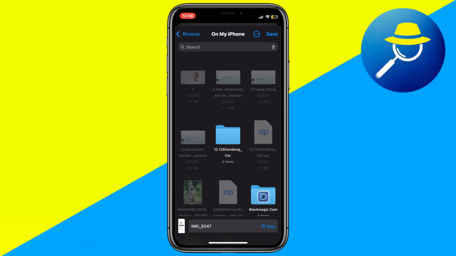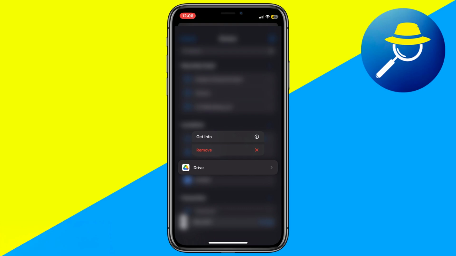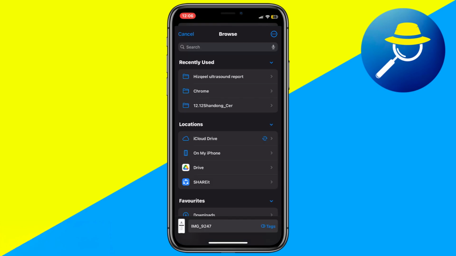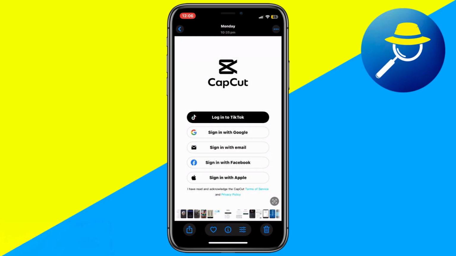You'll now see a list of locations. Tap the Back button if needed and select your flash drive from the list. Choose the folder where you want to store the files or create a new one. After selecting the folder, tap Save in the top right corner. This will copy the selected photos or videos from your iPhone to the USB flash drive.